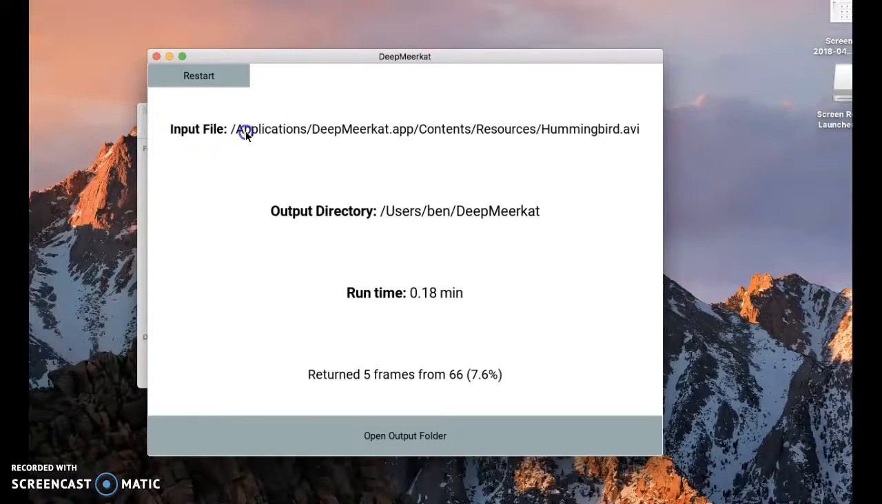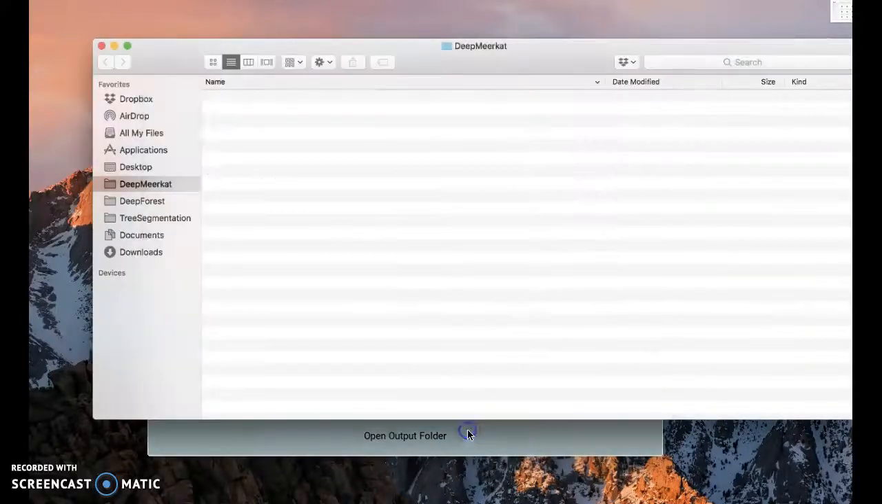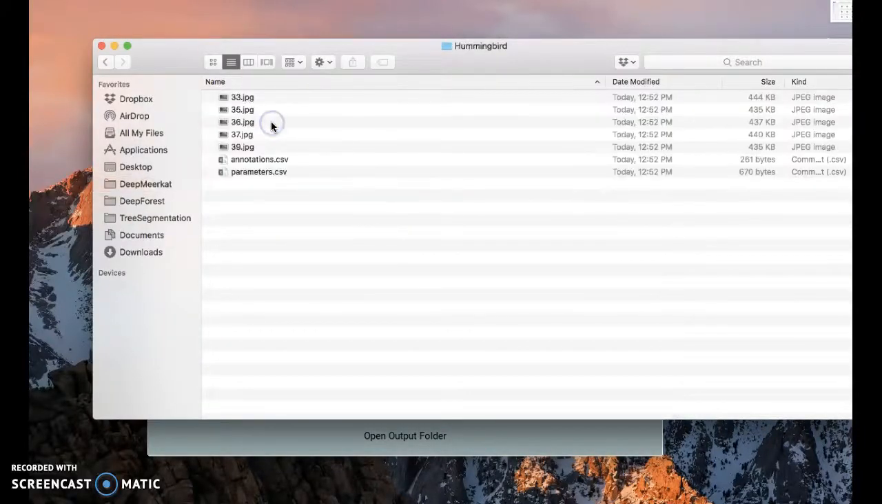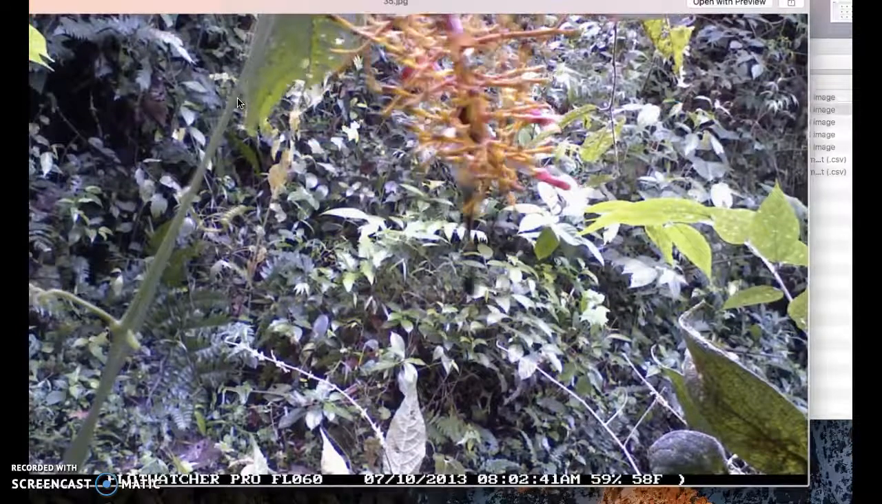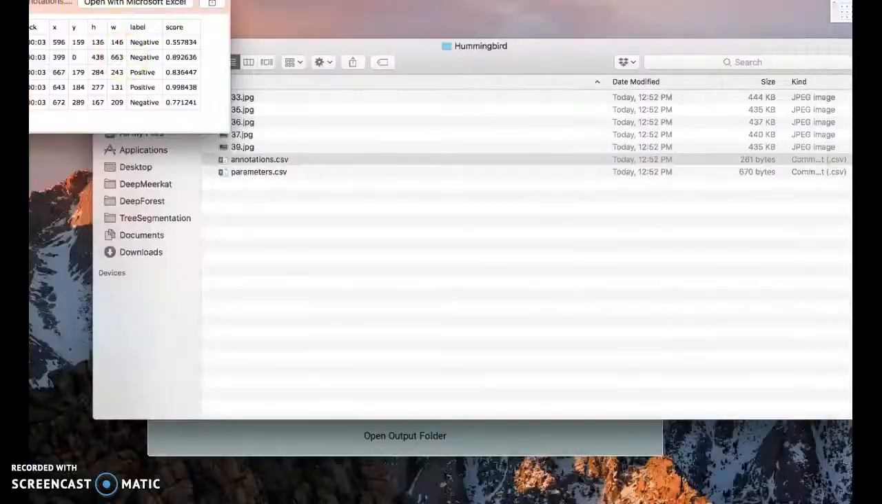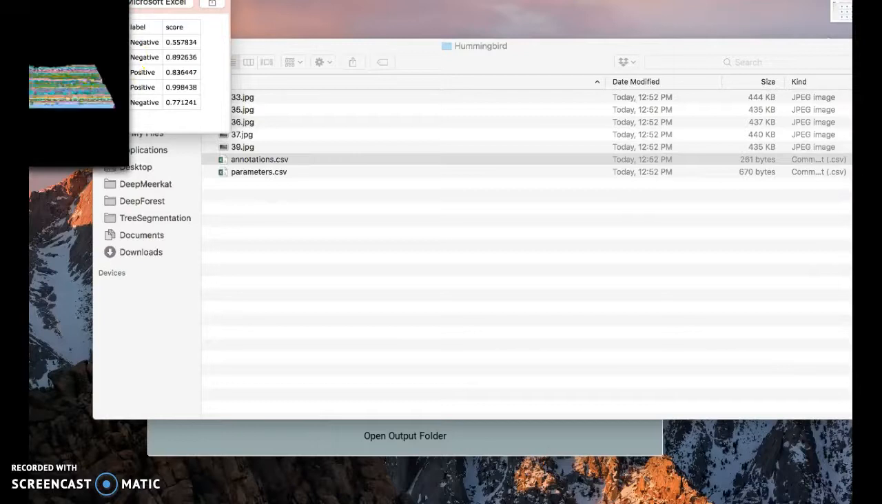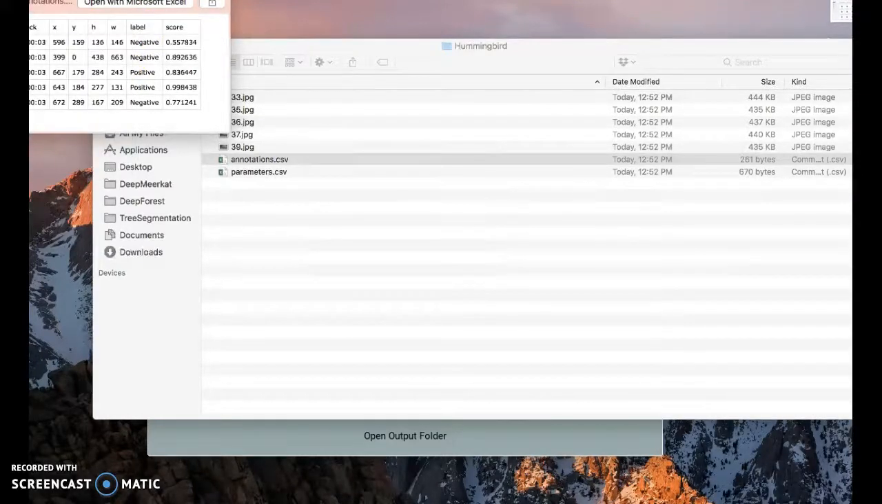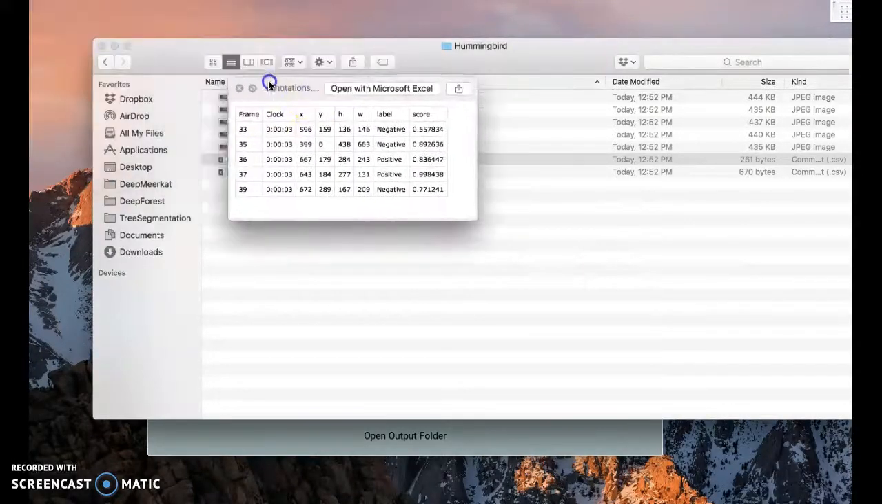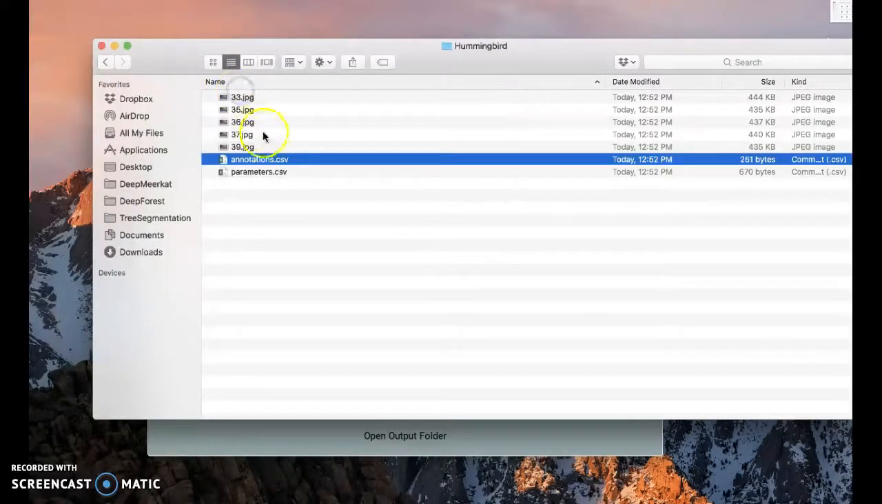There we go. So we had an input file, which was actually the default. It tells us the runtime. It said that, hey, I found 5 frames of interest. And we can go to that output folder here. There's hummingbirds, and we can see that we were able to correctly find those 5 frames of interest. It also has a couple different devices that will help us look for the time, the clock, the bounding box coordinate, and the machine learning score in this particular case.